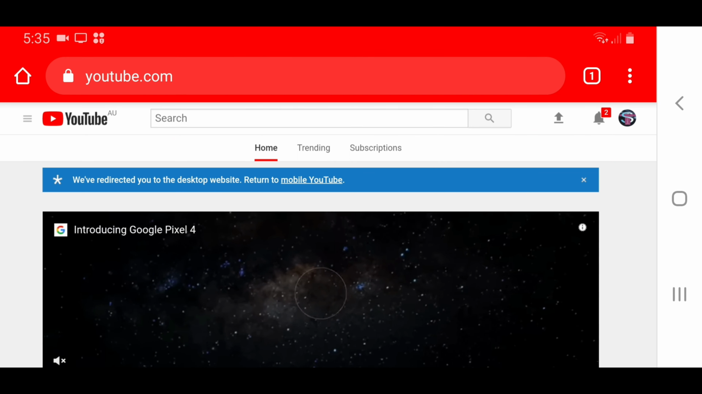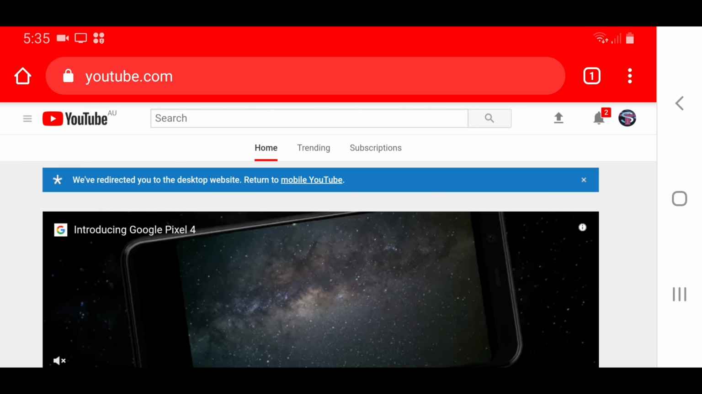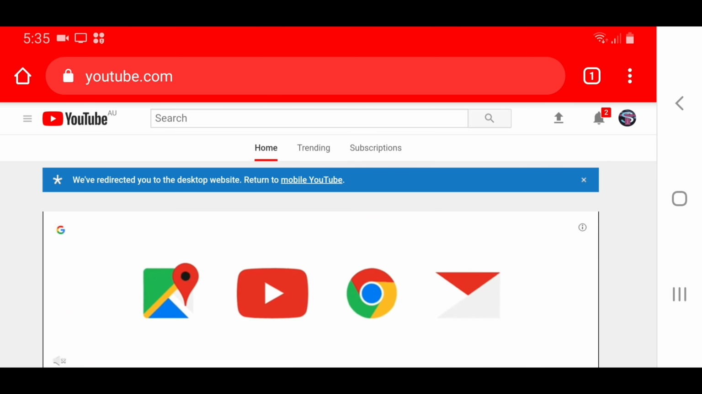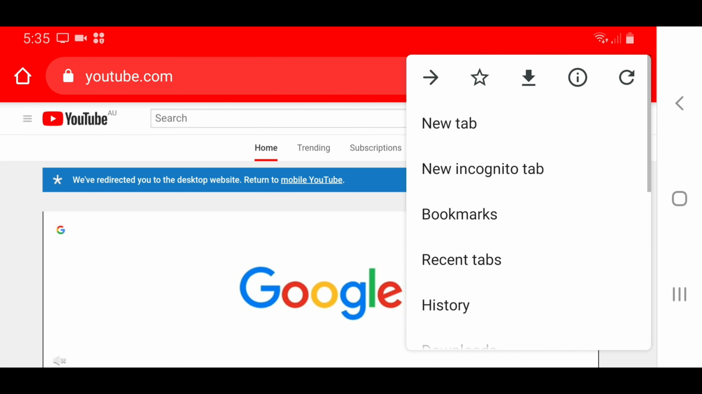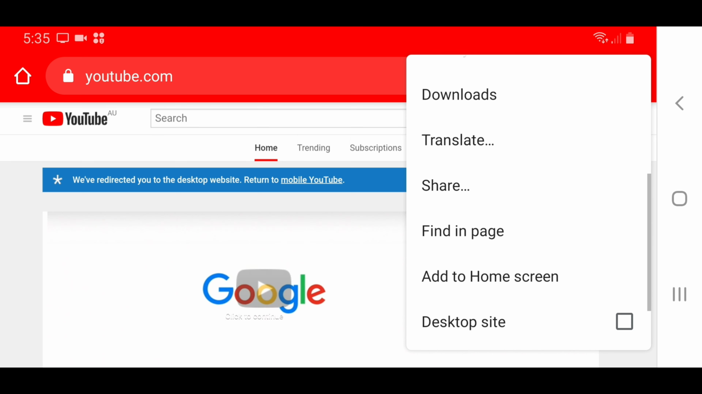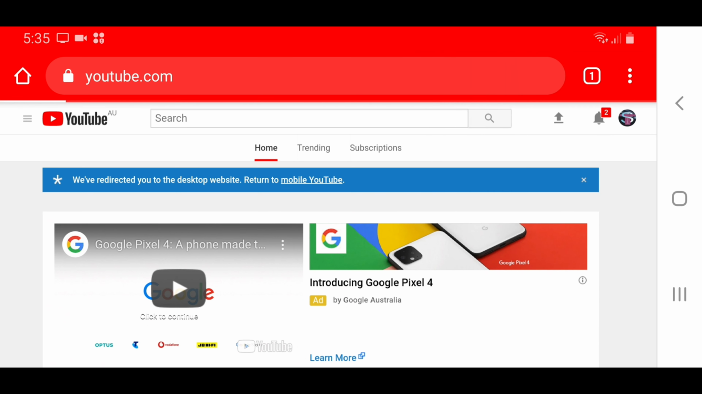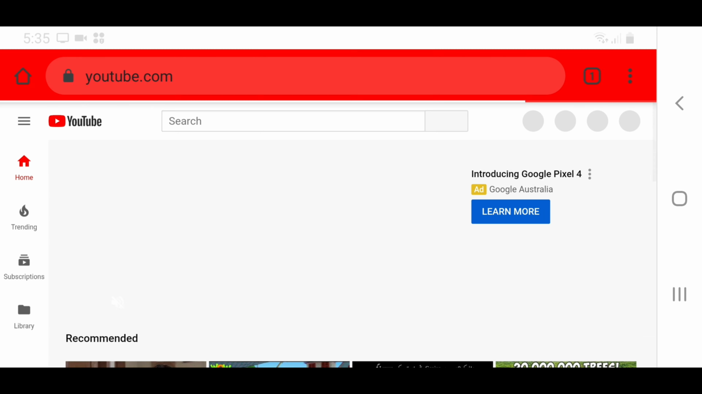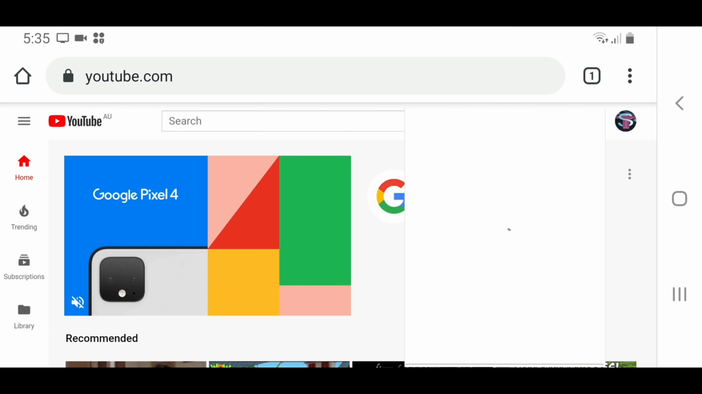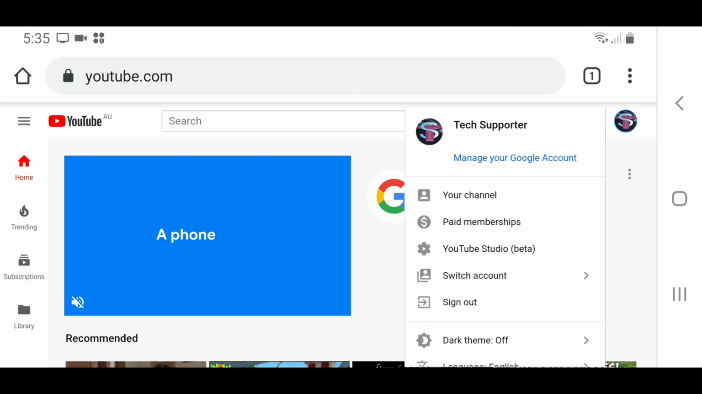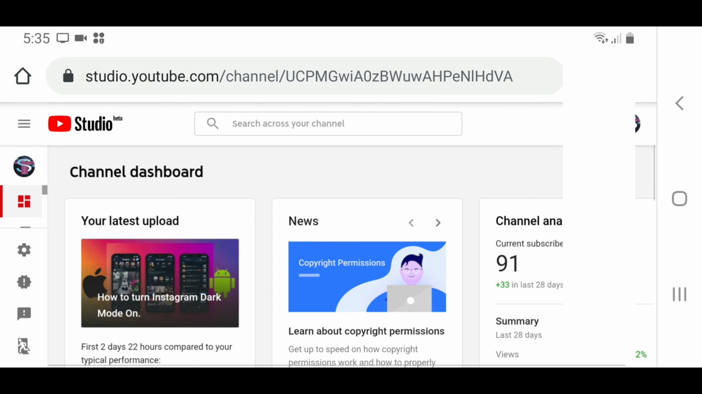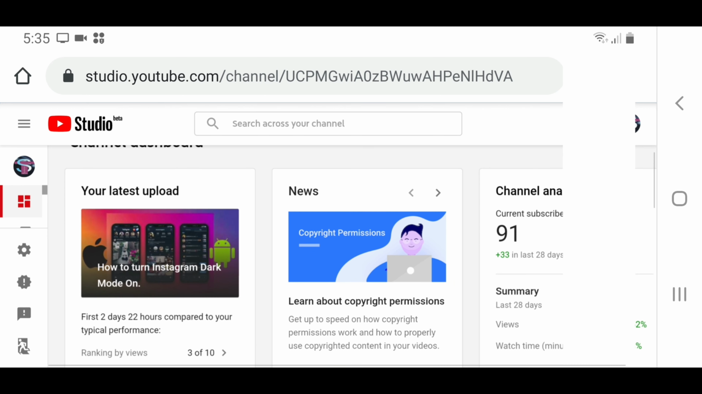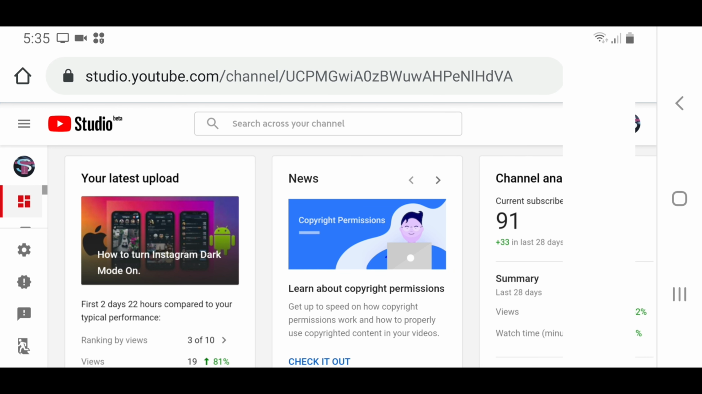First you're gonna open a browser, and then in the browser you're gonna open YouTube, and click at the top three dots button, and then scroll down and click on desktop site. It's gonna open in desktop site, and then you're gonna click on your channel icon and then click on YouTube Studio Beta, and then it's gonna take you to this page.